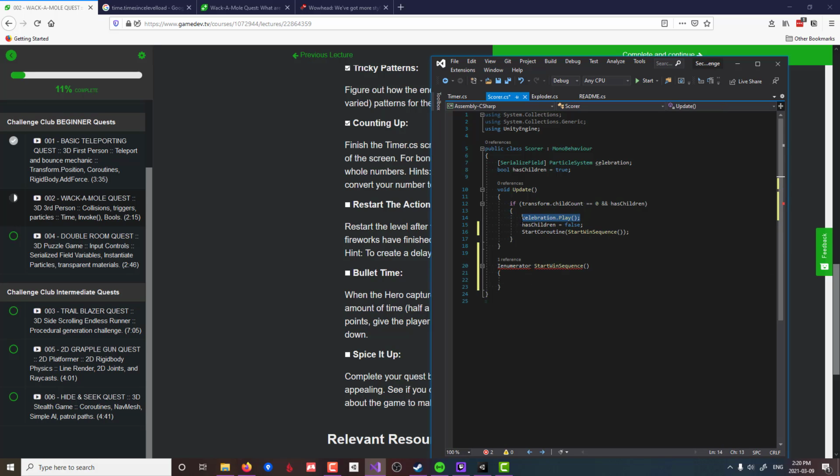So this is maybe when we'll play the particle system. I believe this squiggly line is just because I don't have the yield return new in yet. I don't know, we'll start that at 1F. And then we want to load the scene. So I'm going to just make a reload scene.